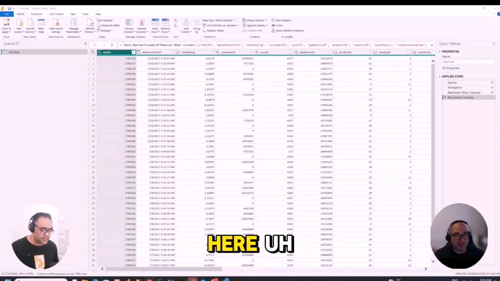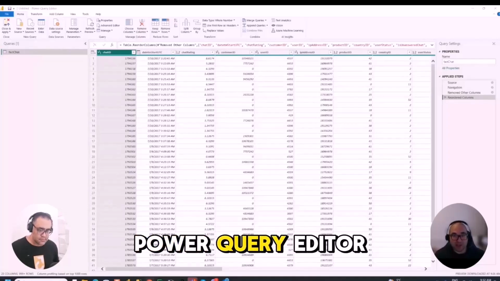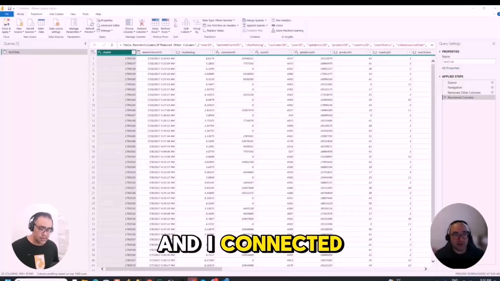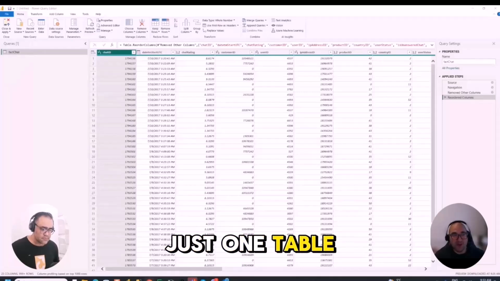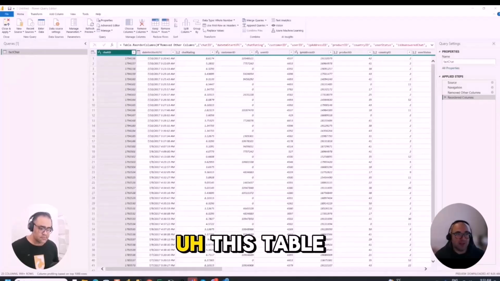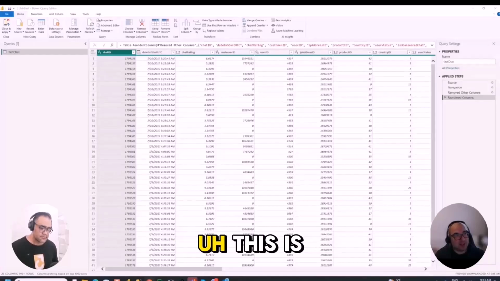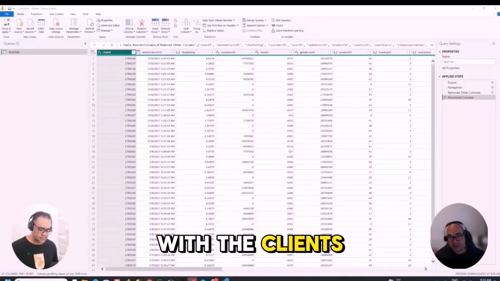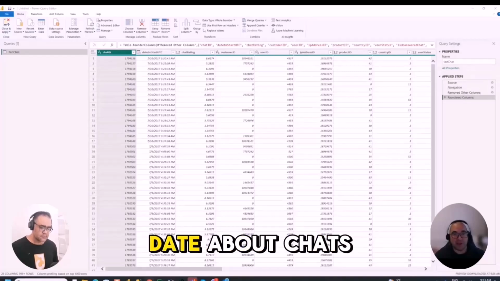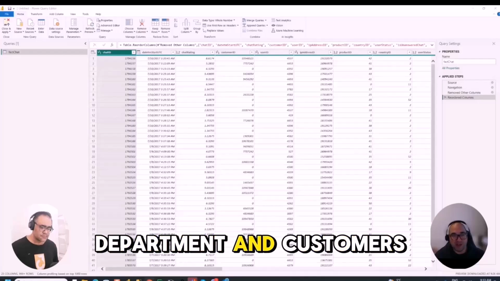So what you can see on your screen is that I'm currently in the Power Query editor and I connected to a table called fact chat. So we have just one table for the purpose of this demo. This table was taken from a real life example. This is a table that stores the data about interactions from customer support with clients from this company, and stores the data about chats, online chats between the customer support department and customers.